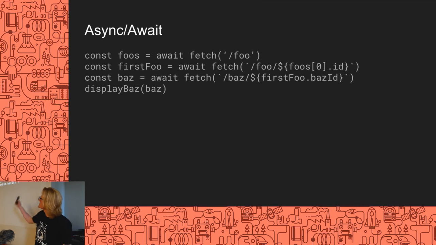This is the string interpolation that's just making a request to /foo/ whatever was the first one in my imaginary array that first request returned. And you continue on, just no having to march to the right, no complicated functions to write. A lot simpler to write than promises.